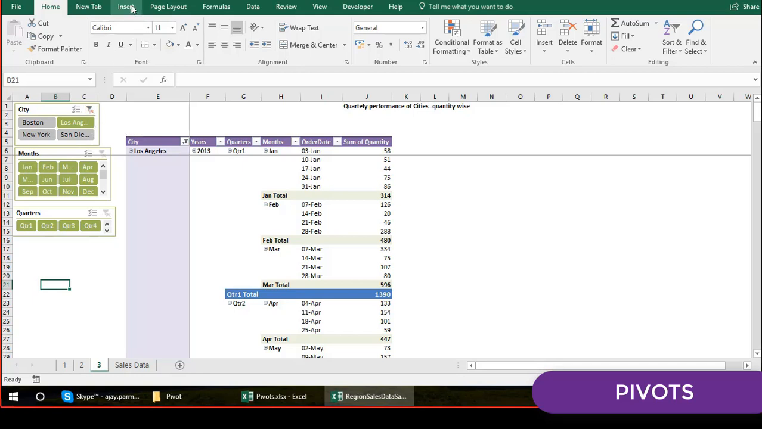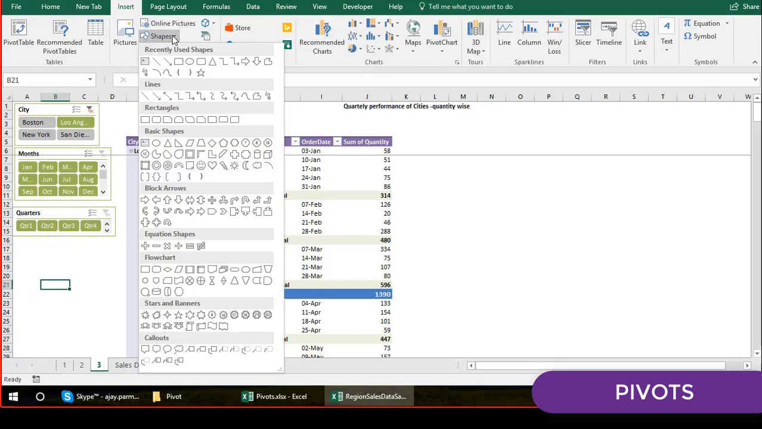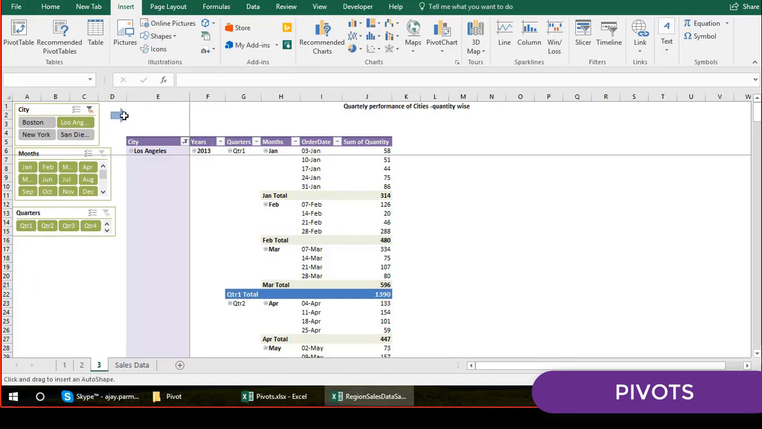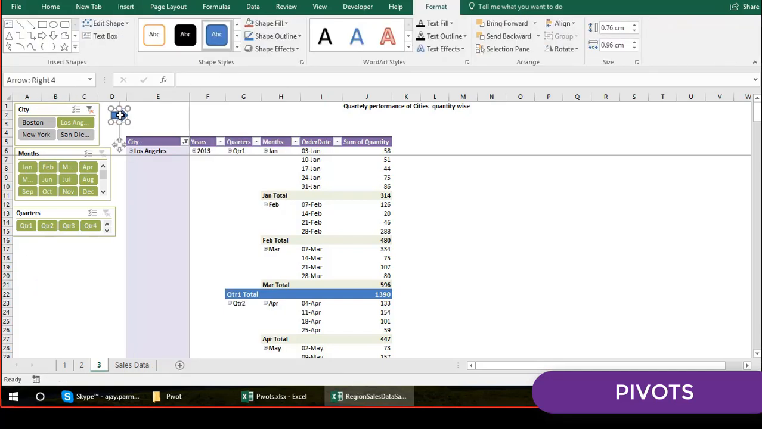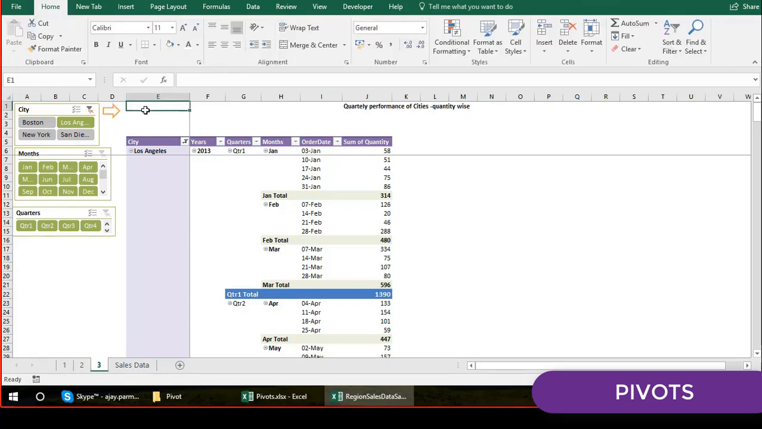So you can put here maybe an icon or shape, and you can say that this is basically this particular option. You can write here, you can put some picture here, and you can say that this is to clear the filter, right? So this is how, guys, you can create the different slicers. Slicers are very important.